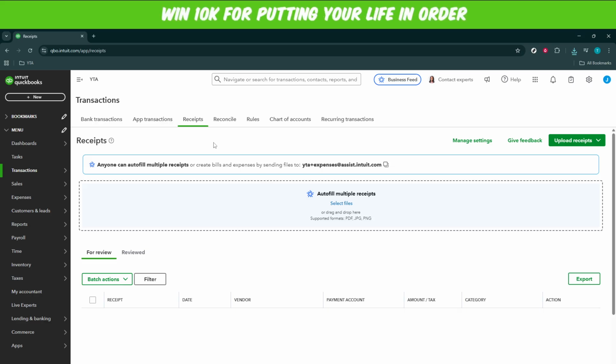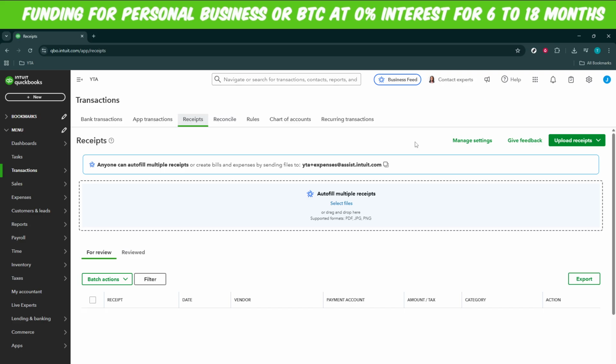Now, under the Transactions tab, there's an option called Receipts. Click on Receipts to access where all your digital receipts are collected. This feature is a definitive step to staying organized, as digital receipts are not only convenient but also easy to keep track of. Whether you're a small business or an individual keeping track of personal finances, having receipts neatly categorized can be incredibly beneficial.